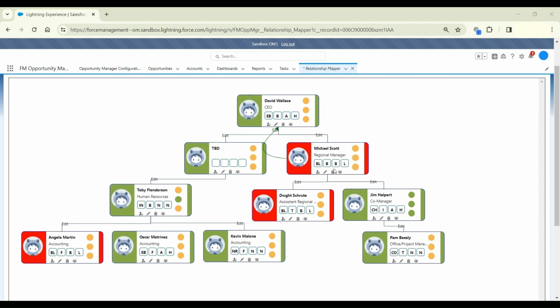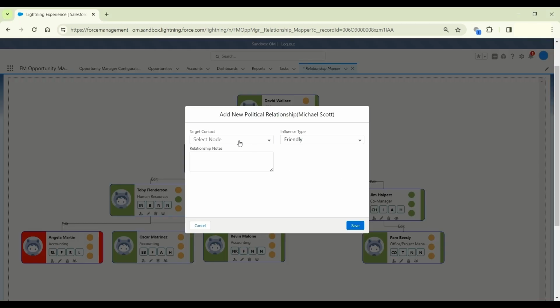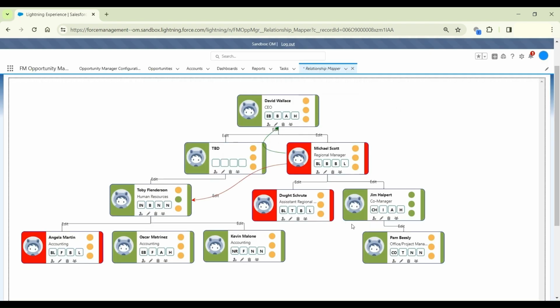Next, I'm going to add a political relationship between Michael and Toby, who do not have a friendly relationship. I'm going to follow the same steps as I did previously, but this time I'm going to select Hostile from the Influence Type dropdown. As you can see, a red line now shows between Michael and Toby, indicating a hostile relationship. Finally, I'm going to map out the remainder of the political relationships on my mapper.